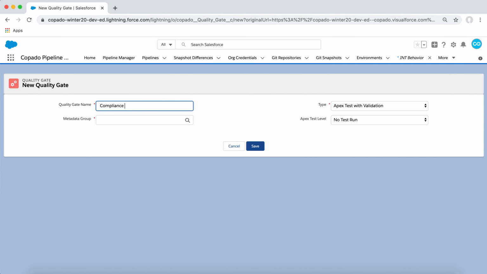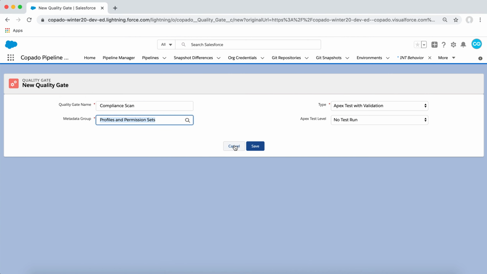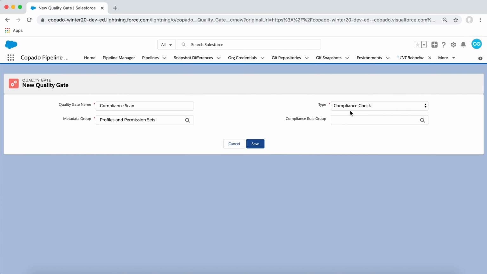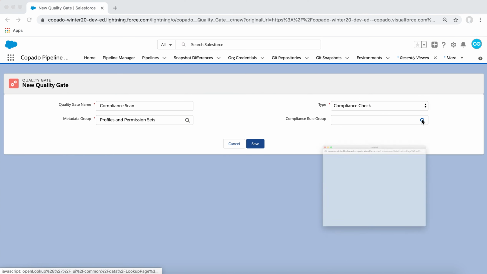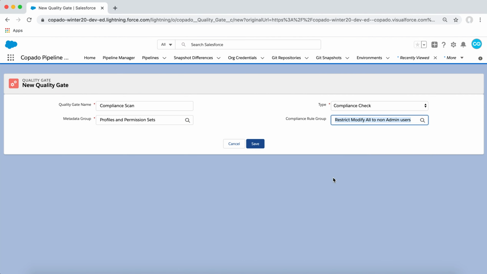Finally, we need to run a compliance scan to identify non-compliant changes on profiles and permission sets. Select the metadata group, Profiles and Permission Sets. This time, choose Compliance Check as Quality Gate type, and locate the compliance rule group associated with the compliance criteria you want to enforce. Click on Save.